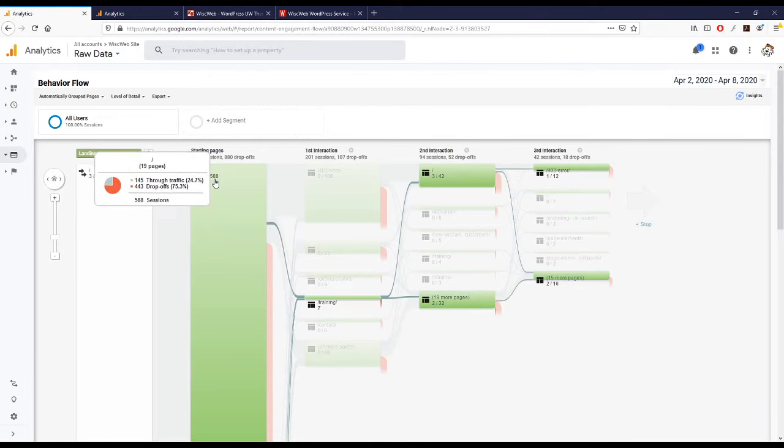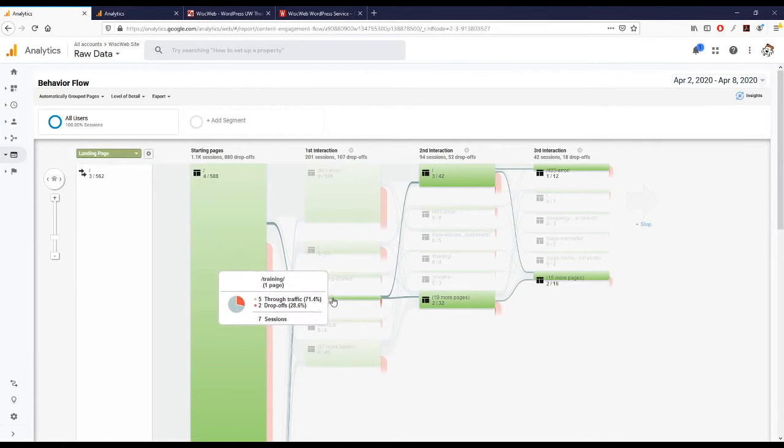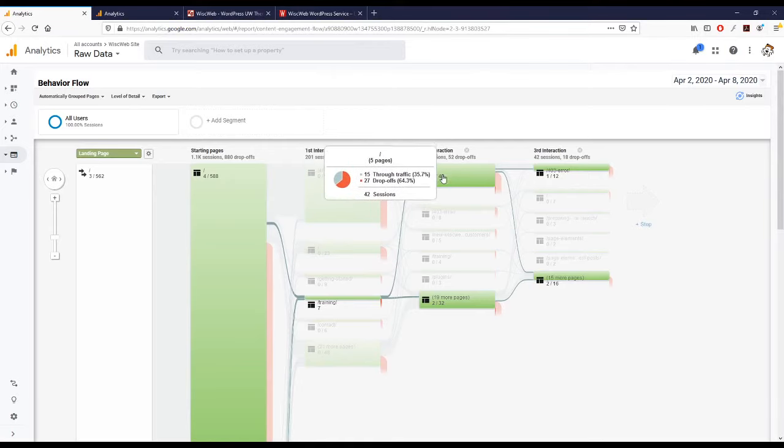First start when they get to my site is the home page. 145 go through. Well, 7 of them get to the training page. 5 go through more, 2 leave. This becomes that exit page. They go through, they come back to the home page. 15 go through, 27 drop off. This becomes that exit page.